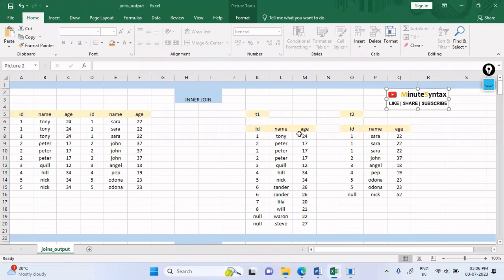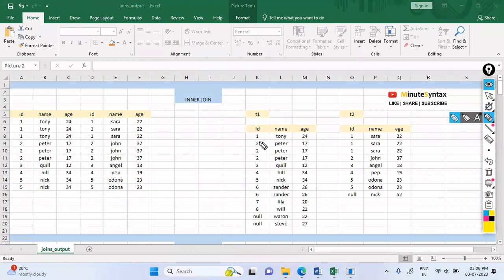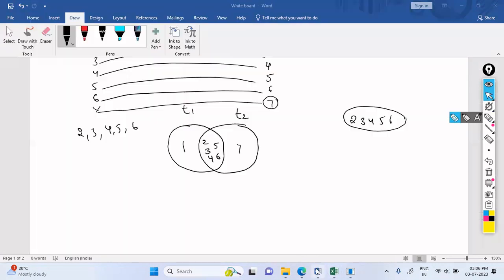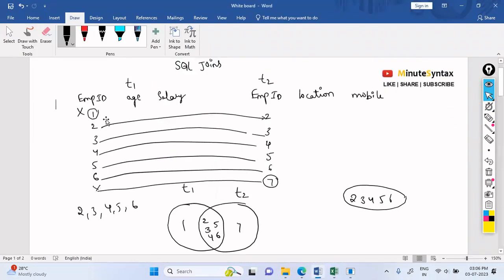So let's assume table 1 and table 2. In table 1, we have records like 1, 2, 2, 2, 2, 3, 4, 5, and 6. So this table 1 represents the duplicate values also. Table 2 represents the duplicate values as well, along with the null values. So if you observe here, these are the distinct records. In table 1 and table 2, there are no duplicate values or null values present.